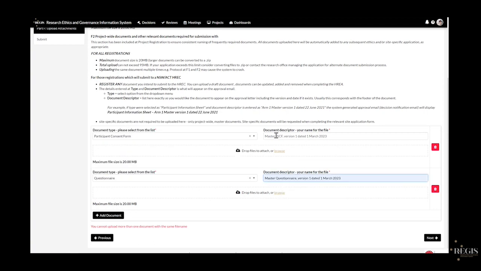So you can see that I've shorthanded this document to master PICF version 1 dated 1st of March. If you want to write participant consent form, you can absolutely pop it in there. However you want your document to appear, I'm reiterating it, I'm just trying to get it really drilled in so you understand once something's approved, that's how your document's going to look in the system.